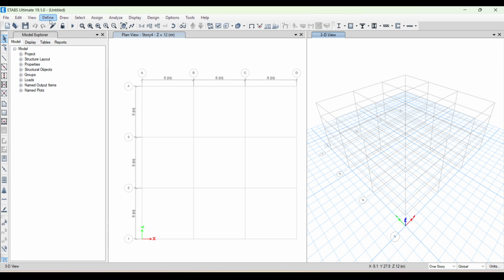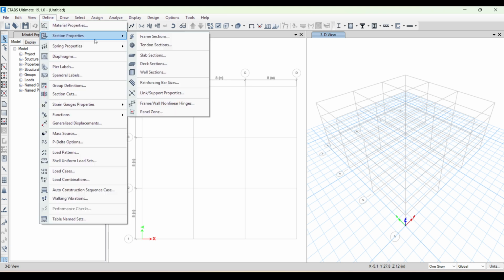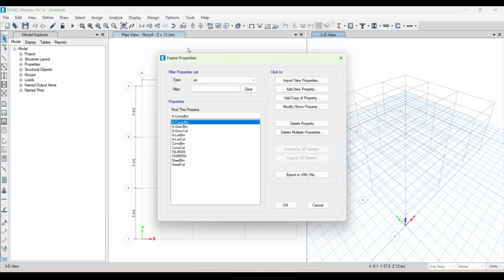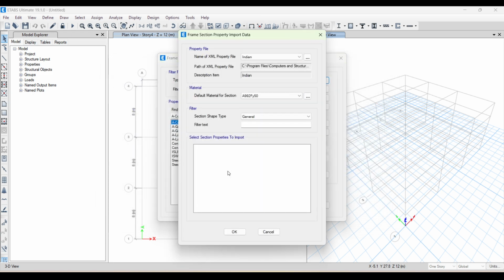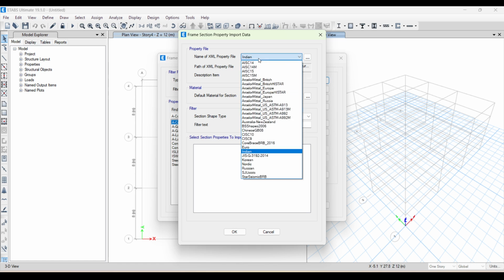Now go to define section properties in frame section. Now here first option is import new properties. Click on import new properties. Now here the option is general section. So click on the general section. Now here make sure it is Indian.